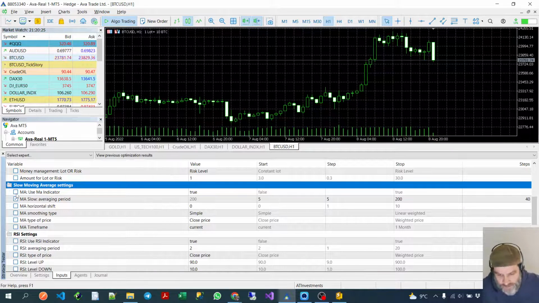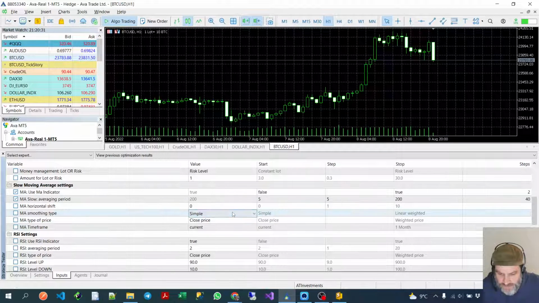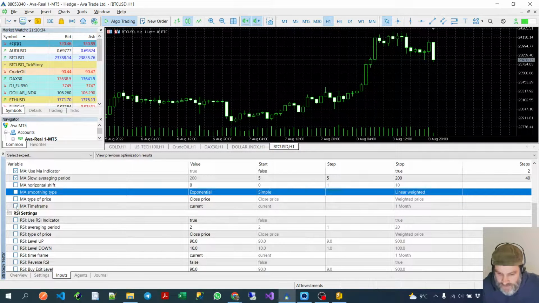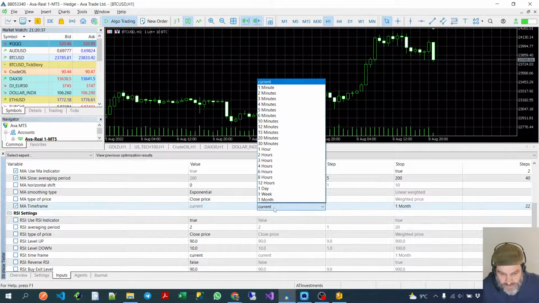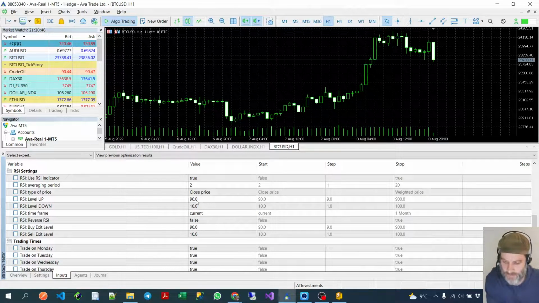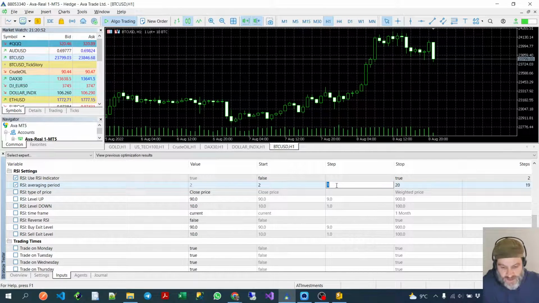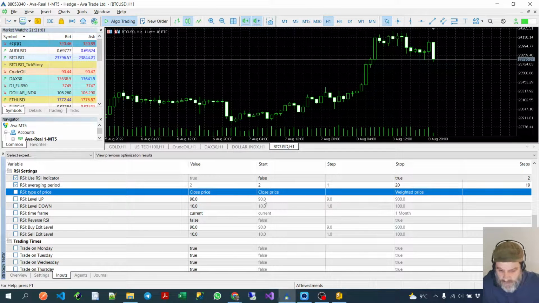Now we could check. I'm wondering if we should just do one thing. So we're going to go 5, 5, 200. We're going to use the exponential, so I'm not going to actually do all of them. And then we're going to use the time frame from current to 1 month. That's fine, we can leave that. Okay, RSI settings. We're going to say use RSI, so we go from RSI 2. They use the RSI 5 in the thing, so I'm going to go RSI 1 to 20. You shouldn't really go bigger than RSI 20. Normally 14's the max. RSI, we'll go with the close price.